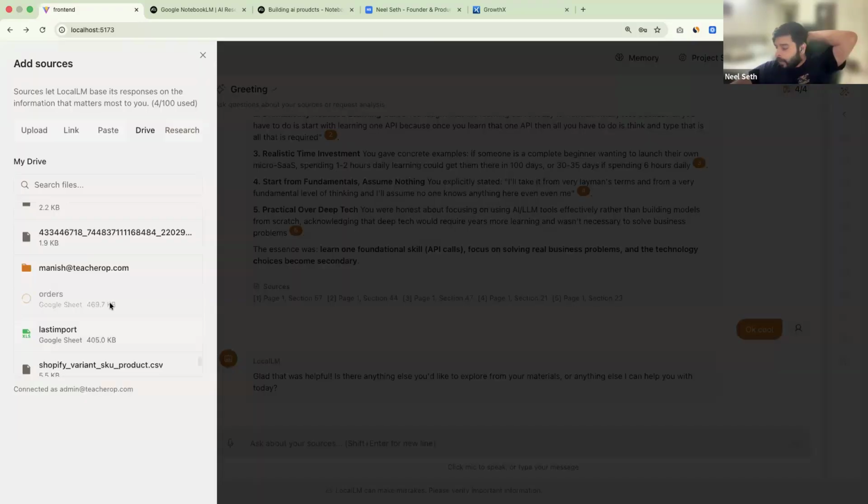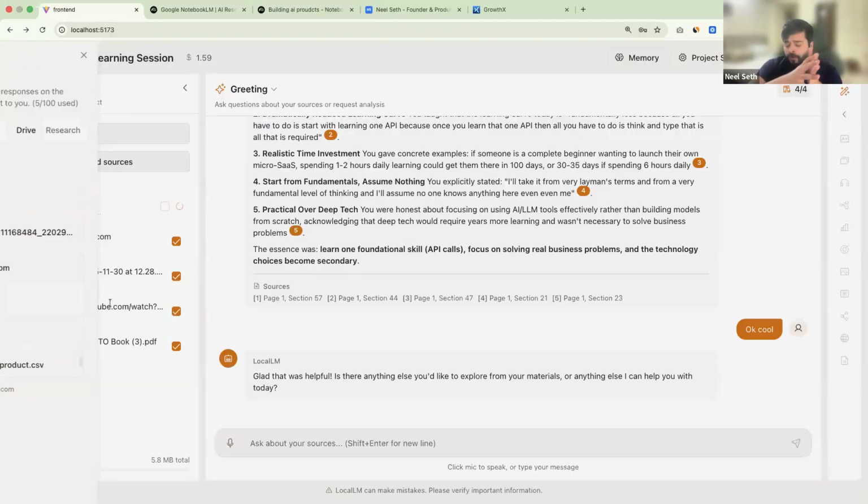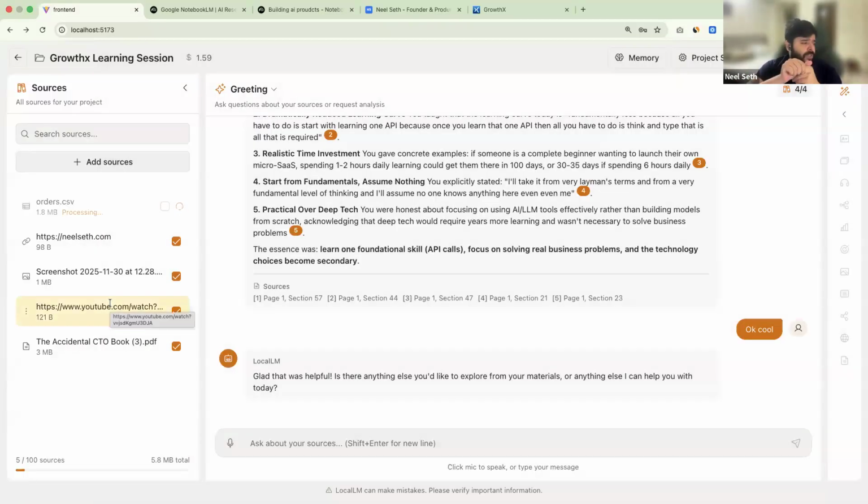So this is order data. It has around 4,000-5,000 customers' data in a large CSV file. You generally don't create embeddings or chunks for CSV files. Why I'm importing a CSV file is a separate reason, which I'll show you. If you see, the CSV file got immediately imported and it got immediately processed.